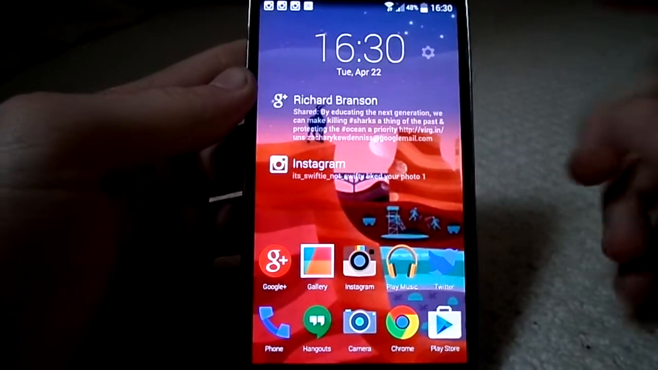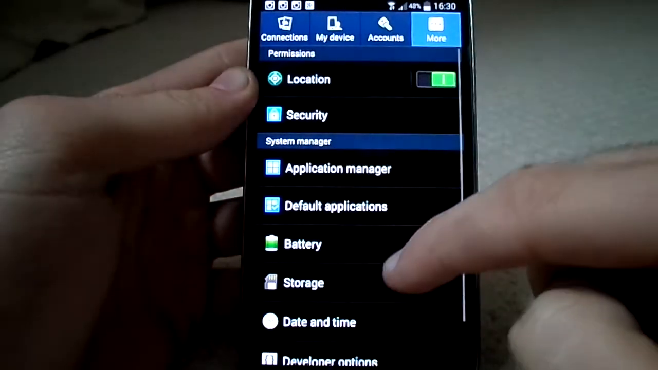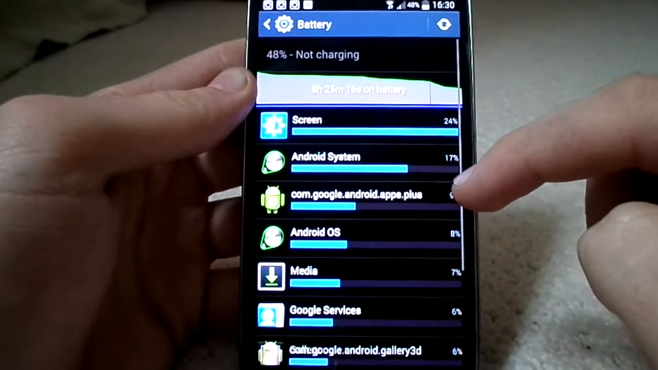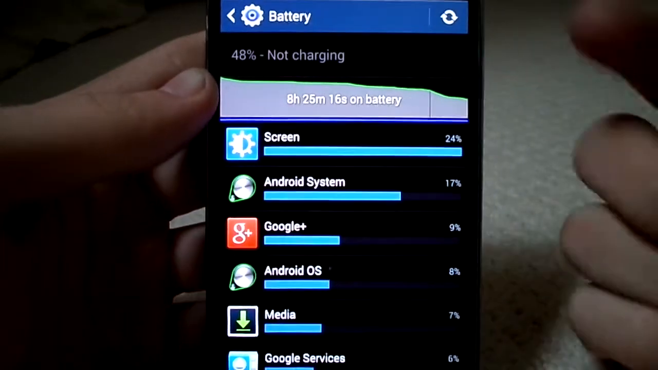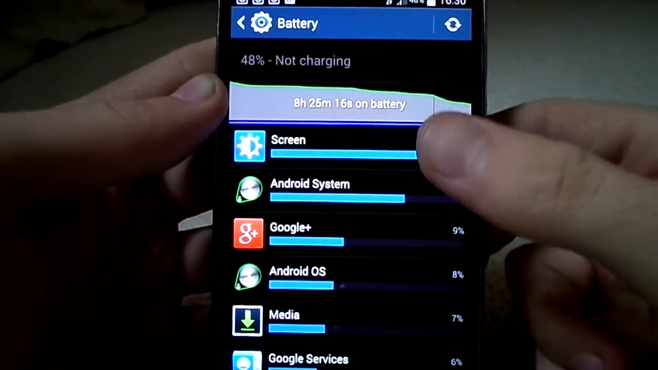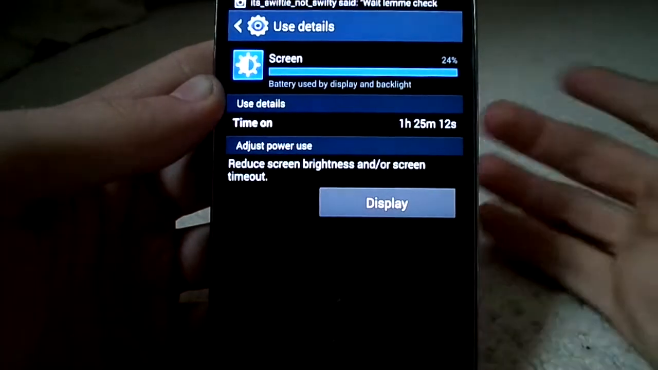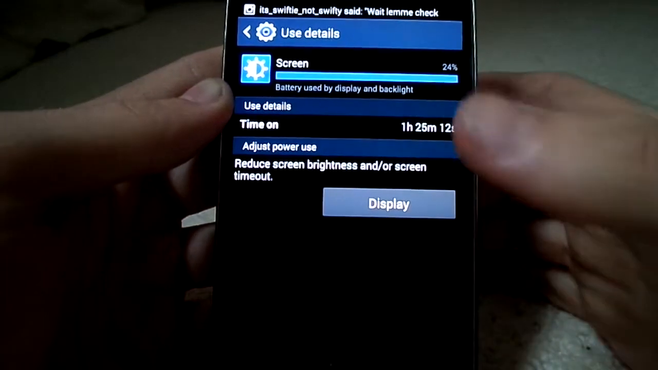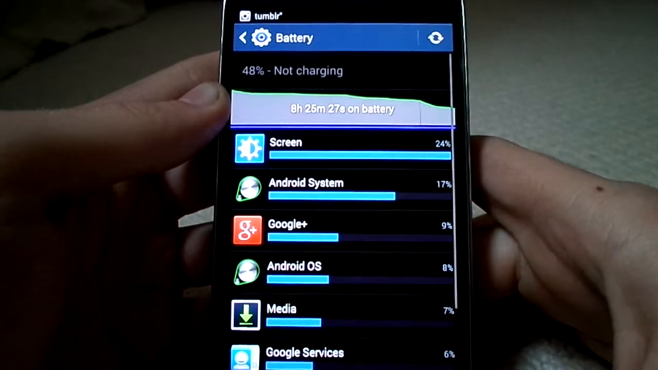Next on the list is battery life. The battery life on my S4 has been significantly better than it was on Jelly Bean. So today it's on 48% and it's down to only 8, and that's over 8 hours and 25 minutes, and it's had an hour and 25 of screen time.